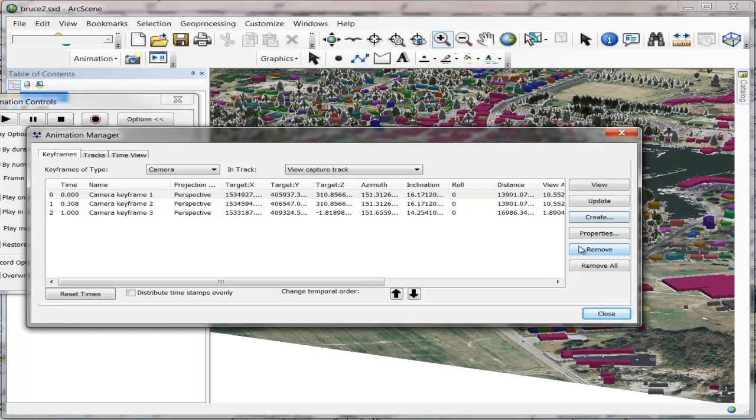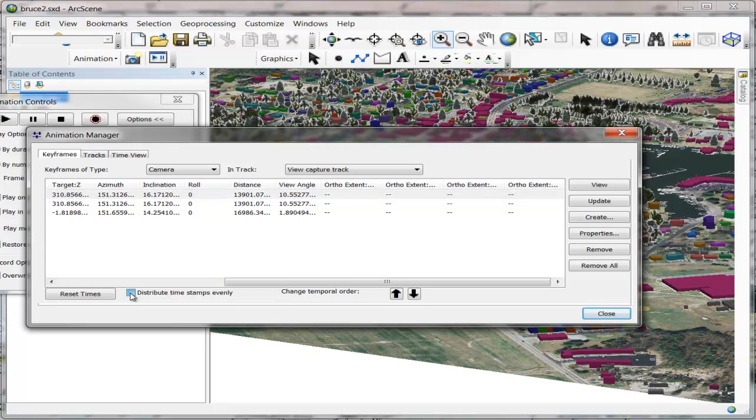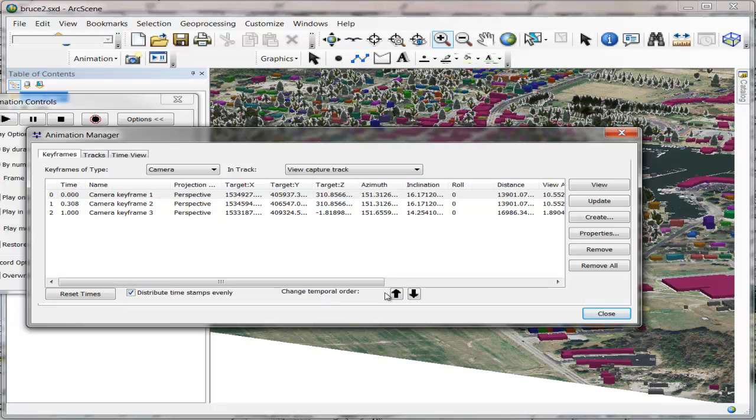Remove, I can actually remove any frame that I want. Remove all, can start from scratch. We also have an issue with timestamps. Sometimes when you're doing this, you cannot have the same amount of time between. So you can actually click this distribute timestamps evenly. You can also change the order of the frames with these buttons here.